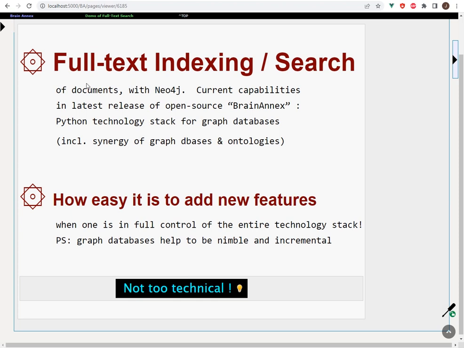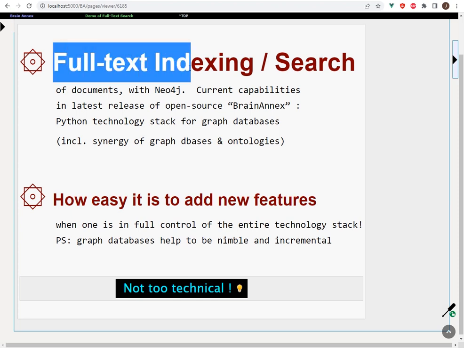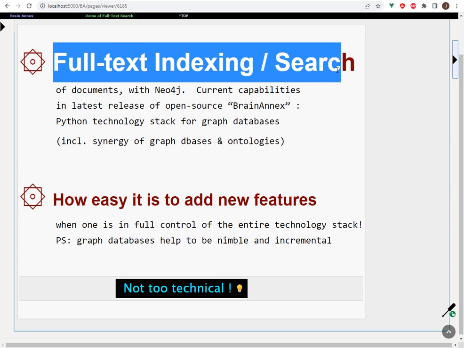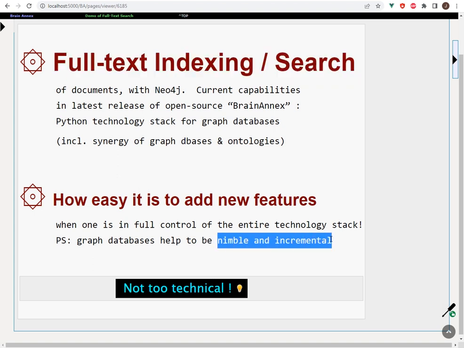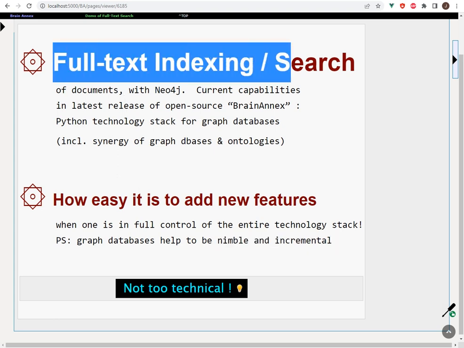Today we'll be looking at two important topics. One is full text indexing and searching of documents, and the other one is a more general concept of how to be nimble and incremental, which is an amazing capability to have. So full text indexing and searching of documents using Neo4j, the graph database, or possibly other graph databases.